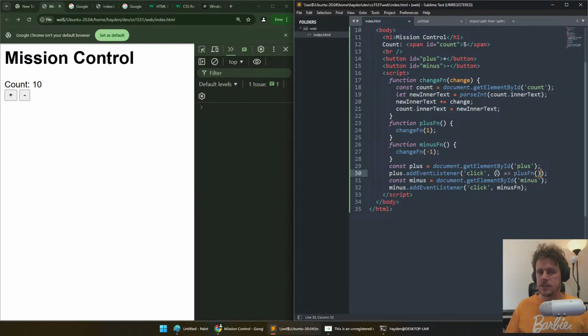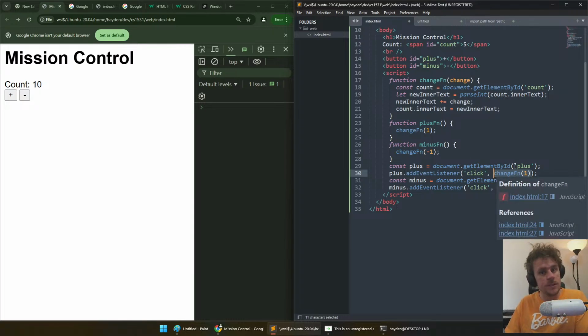That is me passing in an anonymous function whose sole job it is to call a function. The reason I want to explore that is because here I don't need this plus function. I can literally just call change function 1. But I can't do that because change function 1 will be evaluated to a result, which will be undefined because the function returns nothing. And then what it will try and do is add an event listener to the plus button that when it's clicked, you call the undefined function, which won't make any sense.